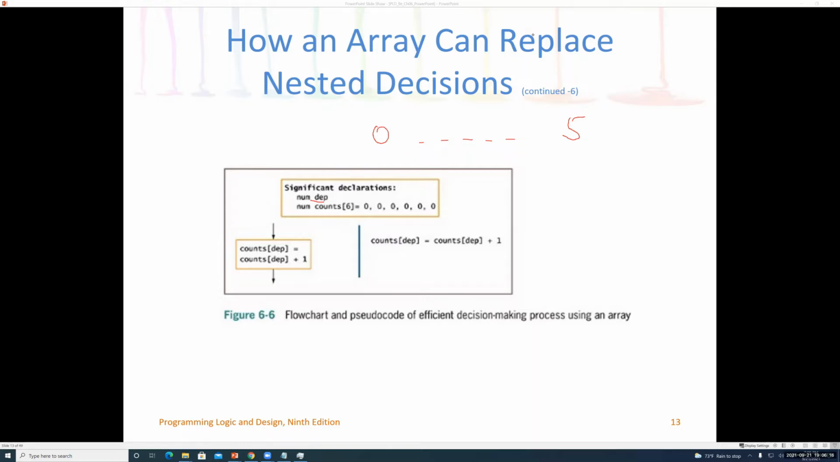Right? So now see, you have the variable name here, num count. That is the variable name. And for this one, you have 6 elements, and you initialize the 6 elements at the beginning to 0 here. So now we just do it here. If the end user enters the number 3, that means the dependent number 3. So what will happen here?